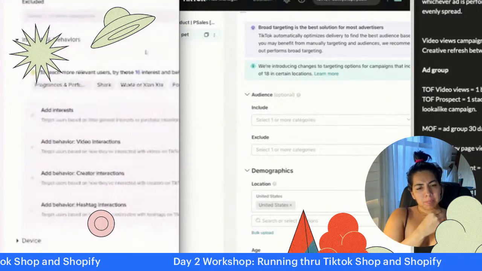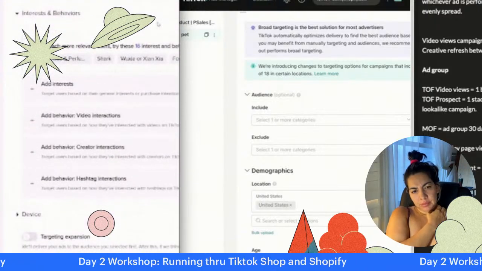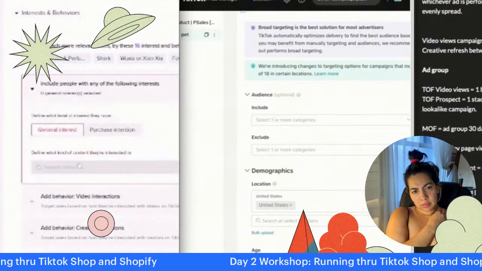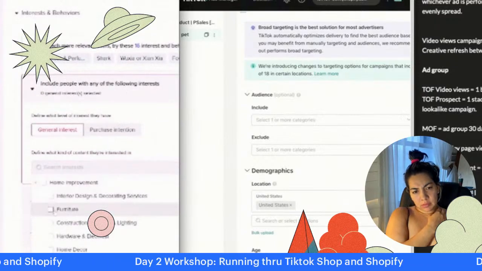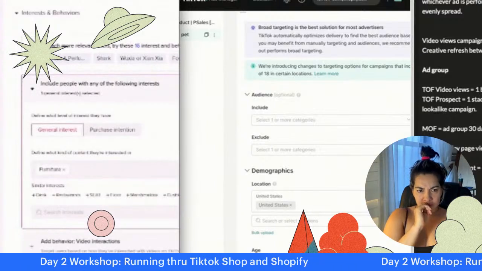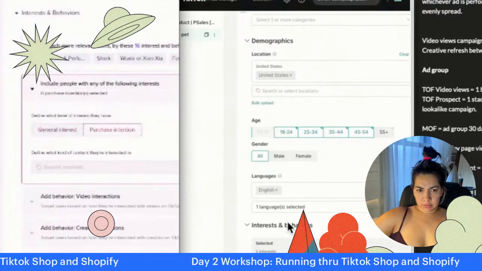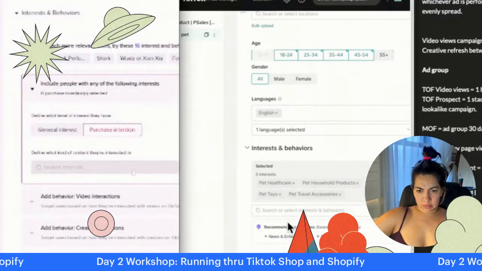Under audience, we have our interests and behaviors. This is where you can target people based on specific interests and behaviors. Under the interest section, you have general interest, basically what people are generally interested in. We put furniture here. You can see we've got about 23 million that we can target just under the furniture interest. There's also purchase intention interest, which is new. It's a new feature that came out about a month and a half ago.